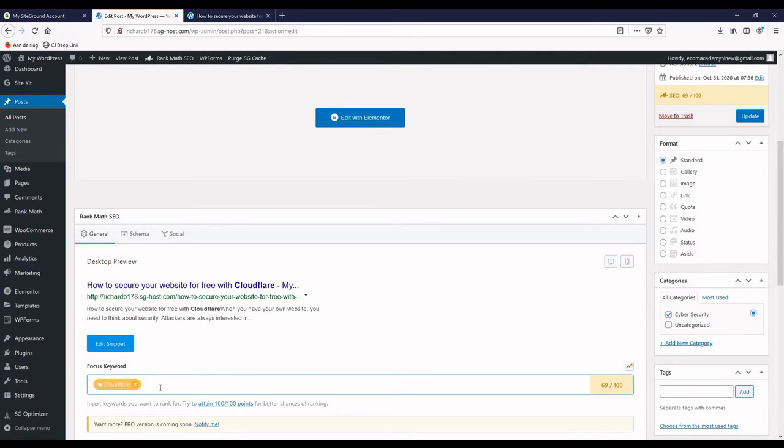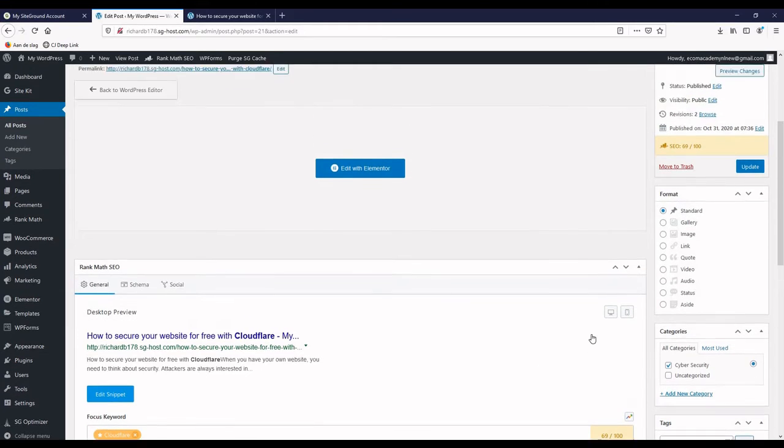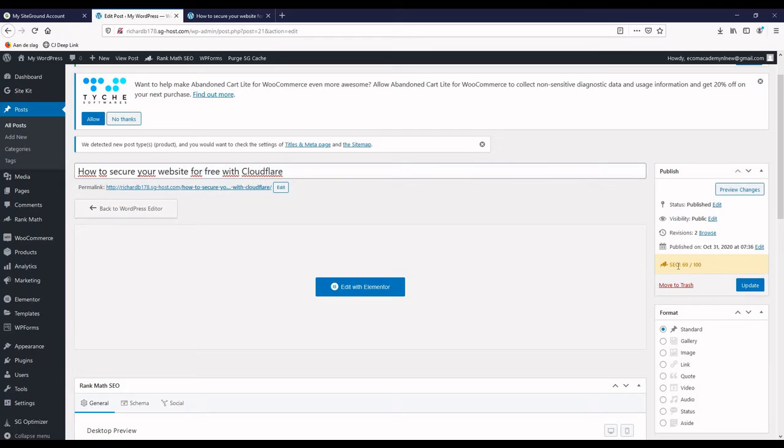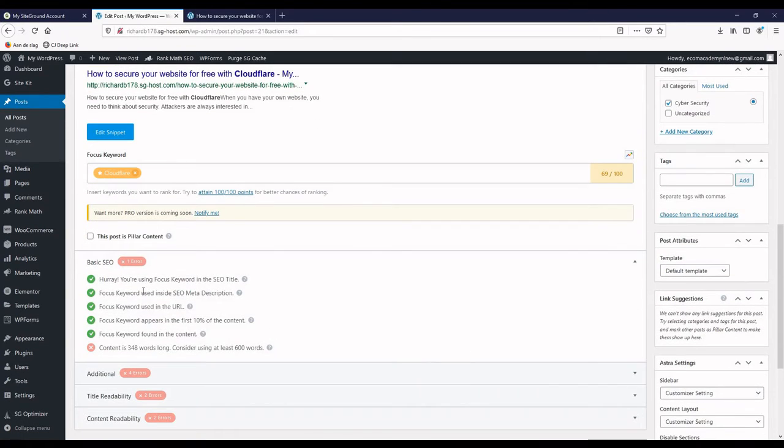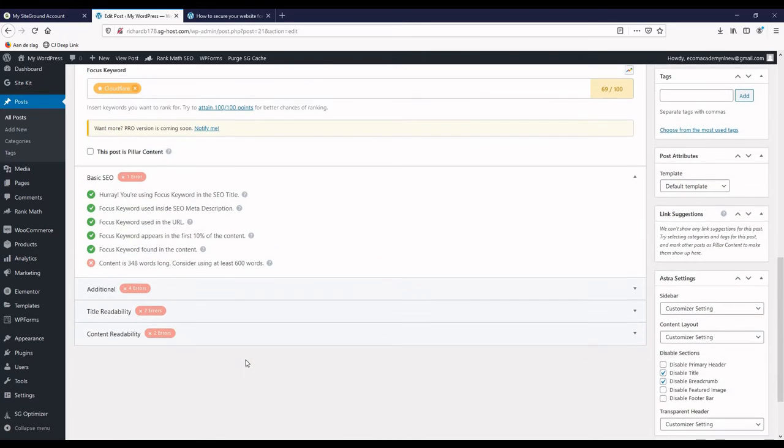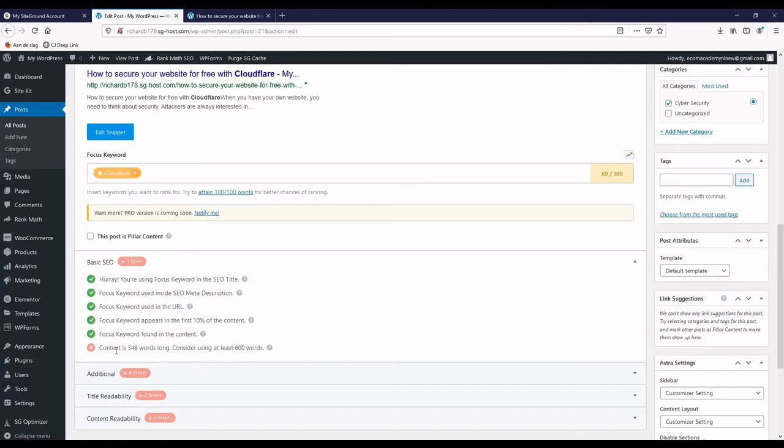So we are taking Cloudflare as a keyword right now, and you can already see the SEO score. It's already up to 69 out of 100, so that's very good. And over here you can see basic SEO, and you can see for all these things how you are doing. Content is only 348 words for this article, and they are actually advising you to write articles that are 600 words or more. But that's okay. It's not a deal breaker.